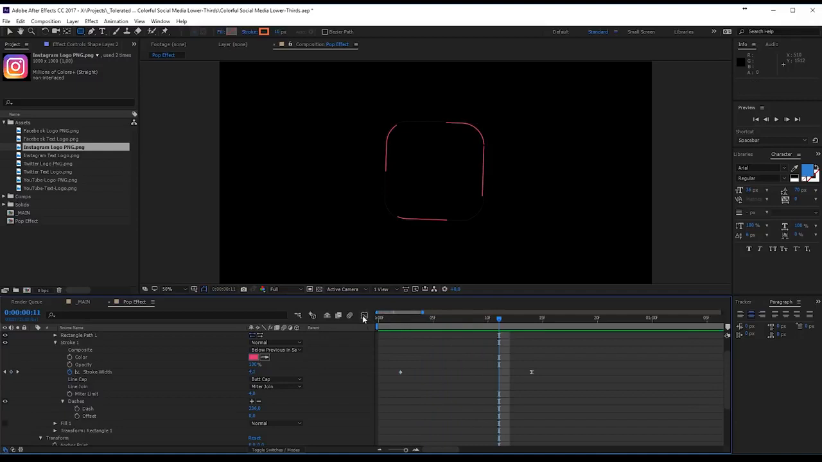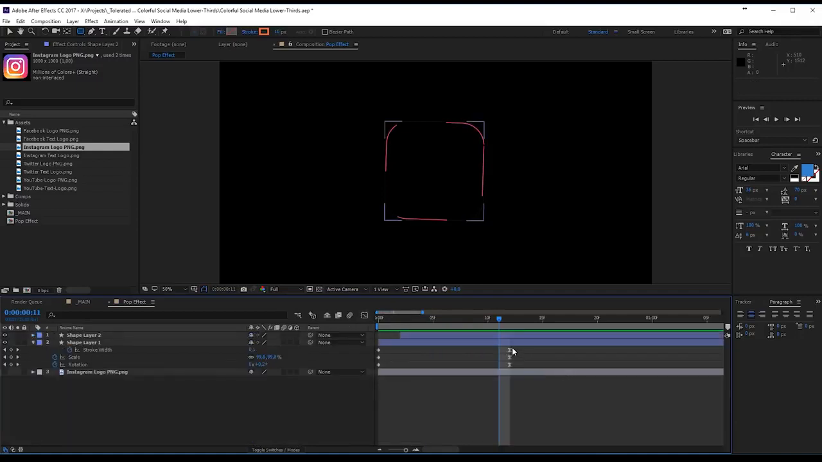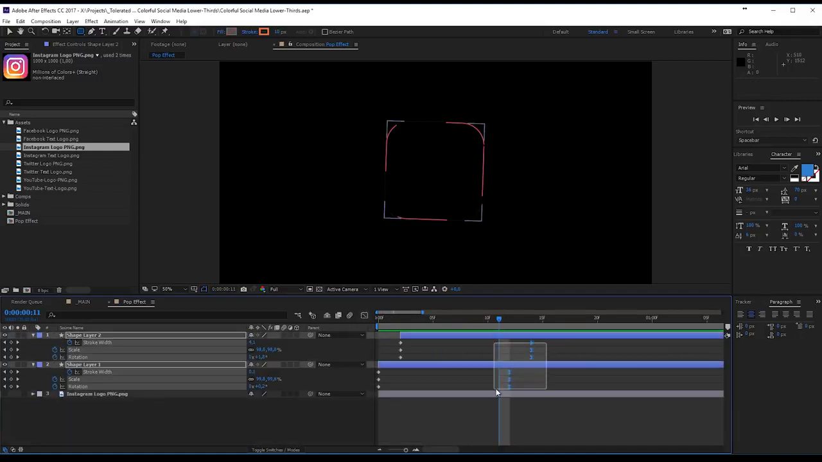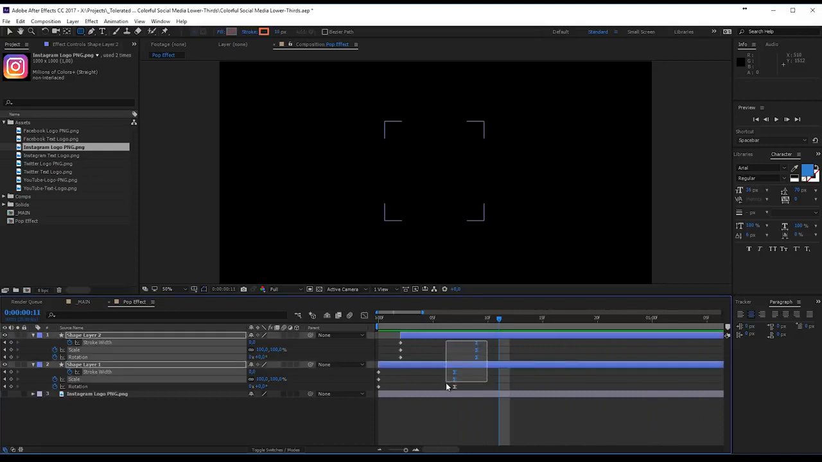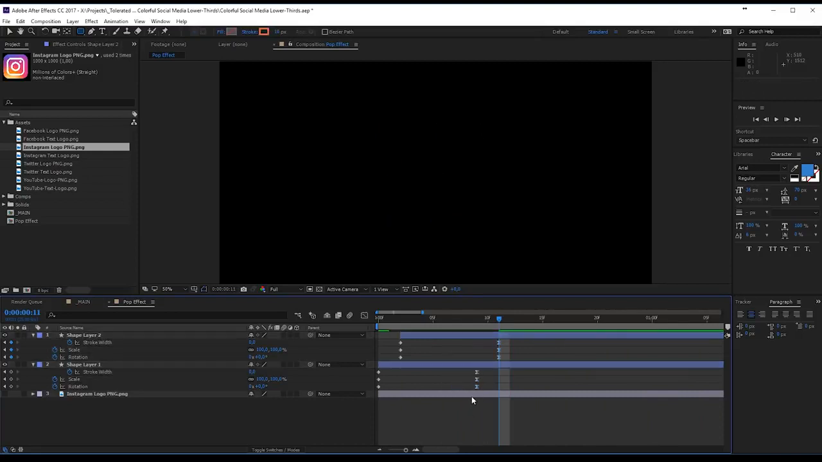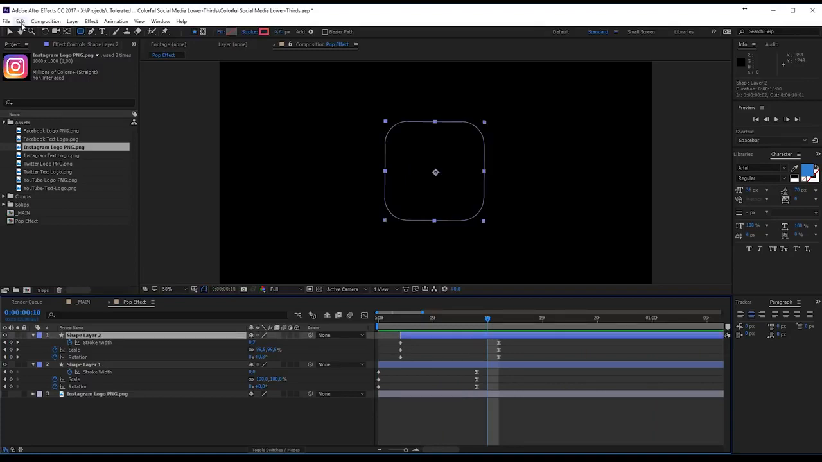We can close all these settings down and press U on the keyboard to reveal all the keyframes. I'm even going to select all of them and bring them in a little bit more so it's really quick. A little bit farther away. Okay, I think we have it right here on the spot. Okay, that's good. So this is what I'm looking for. I'm going to duplicate it one more time. So click on it, Edit, Duplicate.